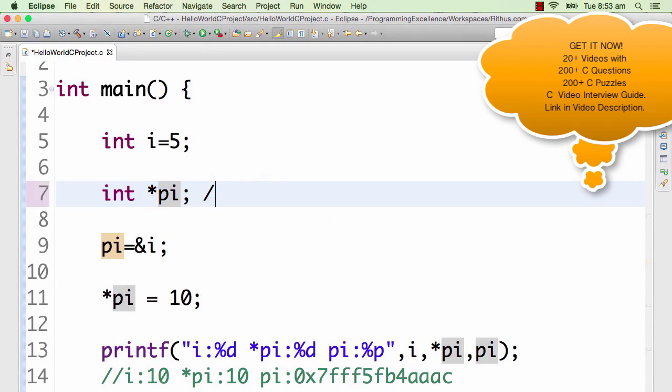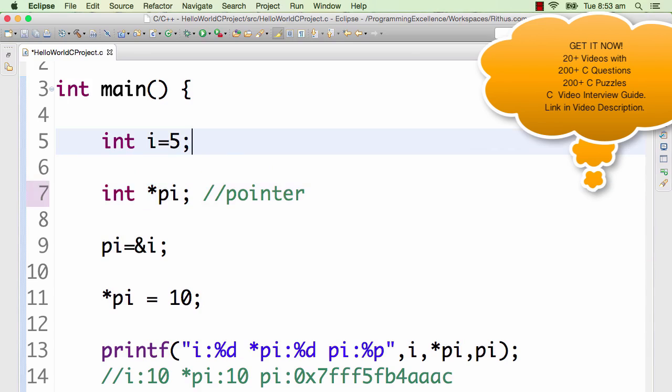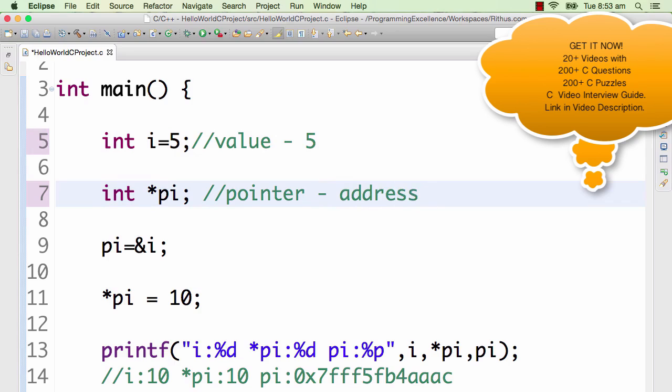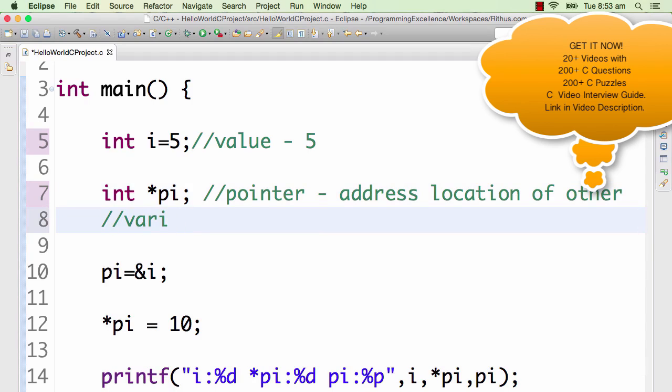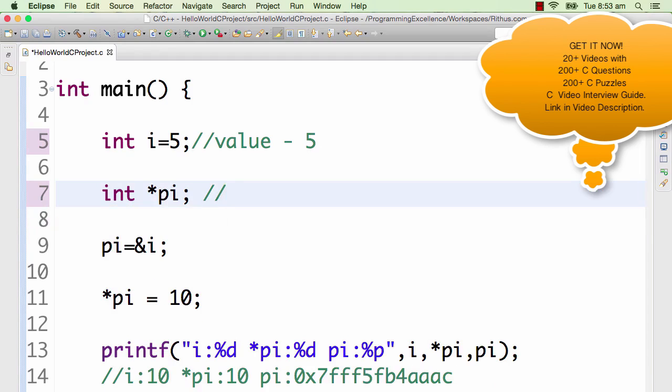That basically means it is pointing to an address location. So whenever we talk about pointers, pointers will not have values. Here I has a value. What's the value? 5. Pointers will not have values. They would have the address location of other variables. So that's what the pointers would have. So the pi is a pointer, and it will have the address location of some other variable. What is the type of variable? That's int. So pi will have an address of an integer variable.